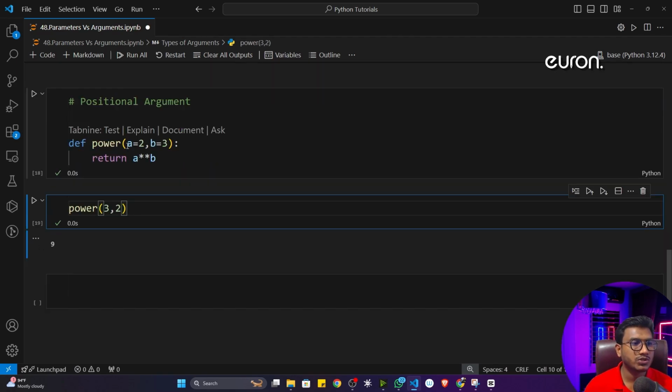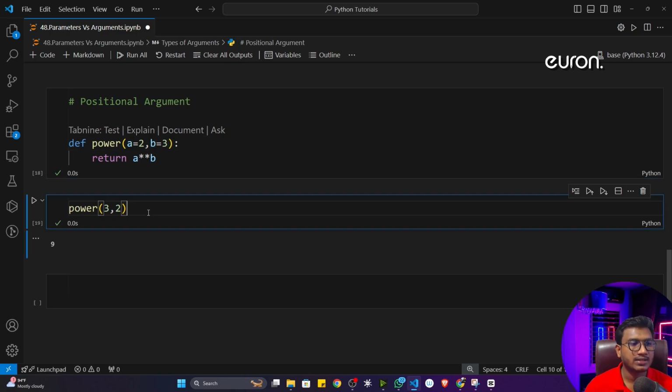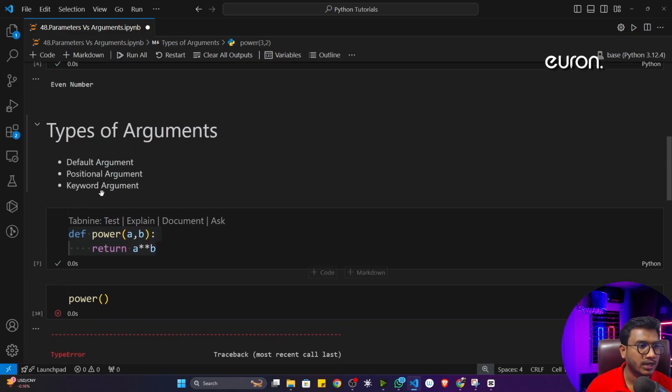But let's say you don't know the position of a and b. Let's say there would be some situation where you will have so many parameters, and it's not possible to remember all the parameters and their positions. For this you can use something called keywords. Keyword argument. Let me show you the keyword argument example.